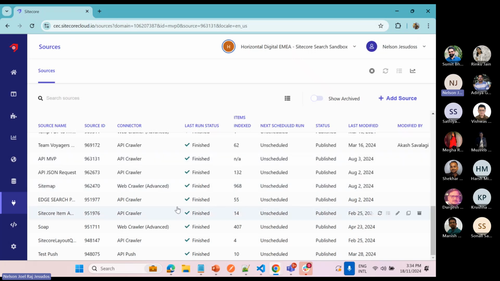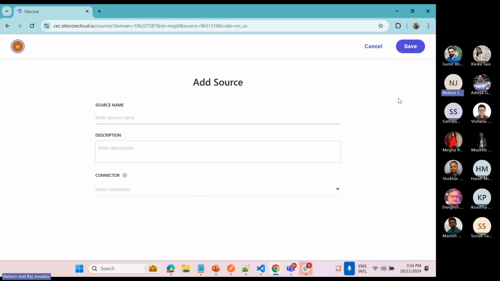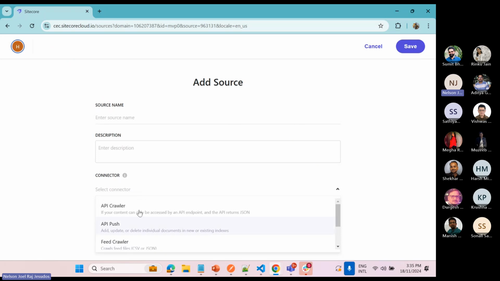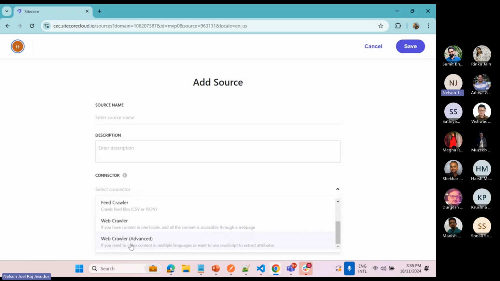For example, let me go ahead and create a source here so that I can show the different kinds of connectors. Right now you can see the different kinds of connectors: API push, crawler, web crawler, advanced crawler. Mainly we will be using API crawler and web crawler advanced. This web crawler advanced will do all the job of the web crawler.